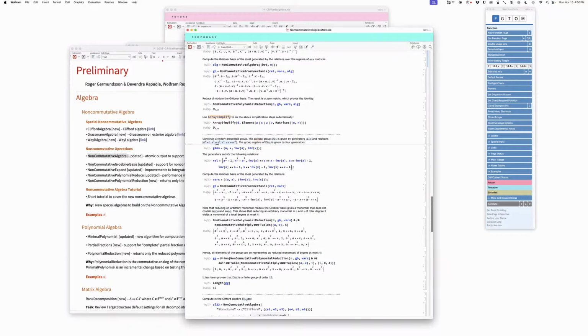Okay. I don't understand. Oh, I see. It's a cyclic group of order 6, and then it has this extra relation x squared equals a cubed.